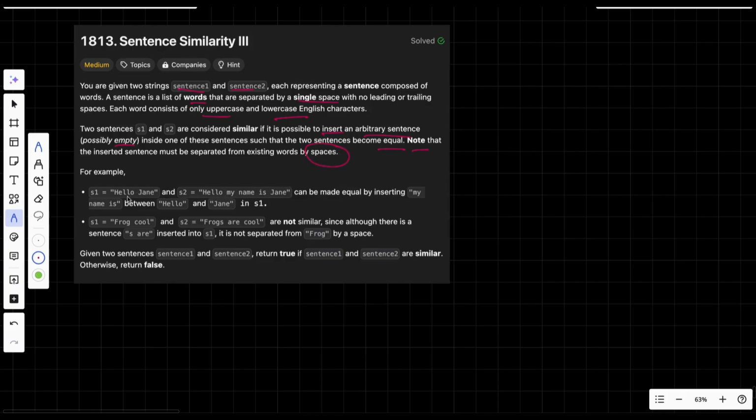That means, let's say in "Hello Jane", we are adding "my name is Jane". So we see that it is separated from the actual sentence by a space. So let's say we have one sentence as "Hello Jane", and the other sentence as "Hello" with a W and "Jane". We cannot insert W here because this is not separated from our actual sentence by a space character. So this will be a false case.